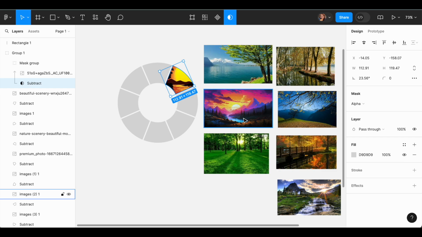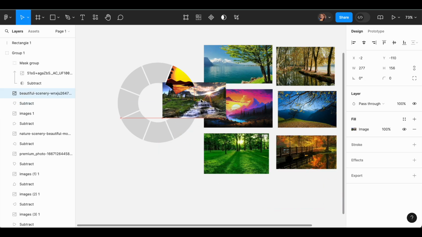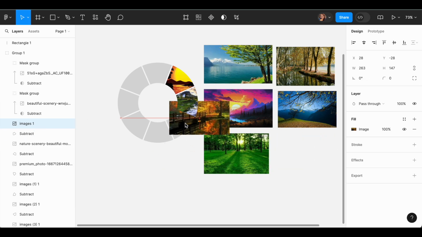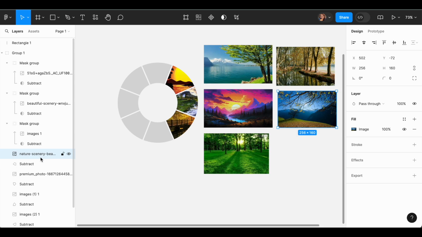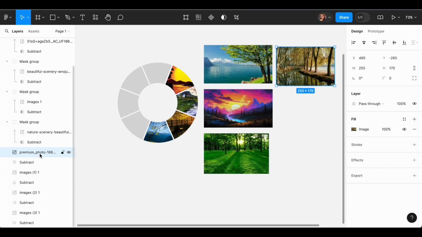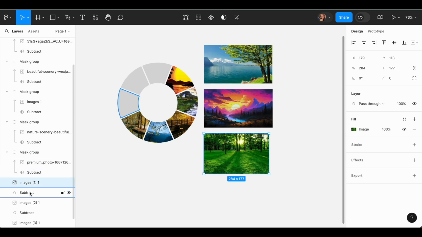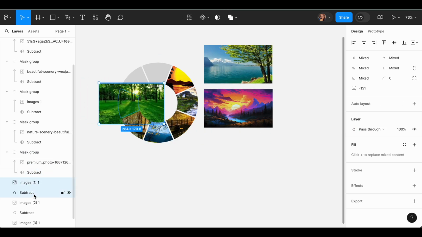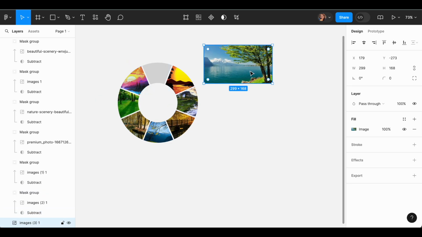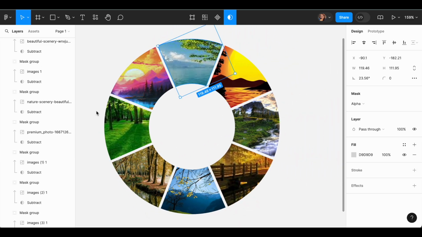So you can see one image is masked already, and I'll quickly mask all the images and then I'll be back. Okay, so this looks like a beautiful wheel carousel.